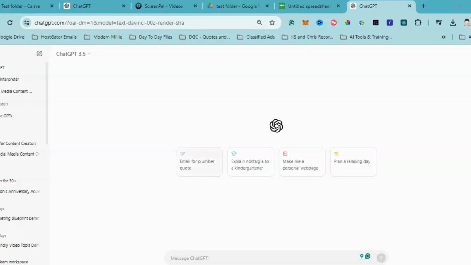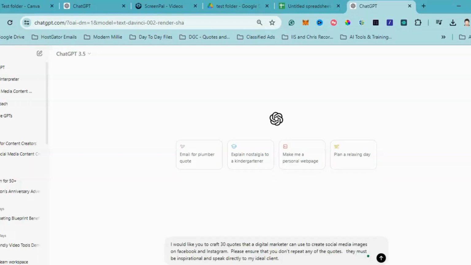So what we want to do is ask ChatGPT to give us some posts that we can use to create our images for social media. In this case, we're going to ask for 30 individual posts that we can then use Canva to create the content. So the command we're going to use is this. I would like you to craft 30 quotes that a digital marketer can use to create social media images on Facebook and Instagram. Please ensure that you don't repeat any of the quotes, and they must be inspirational and speak directly to my client.